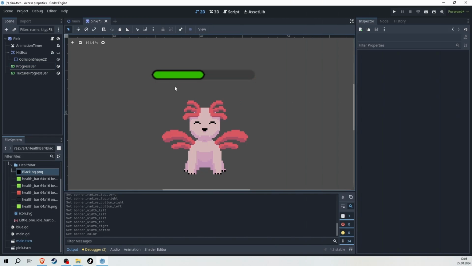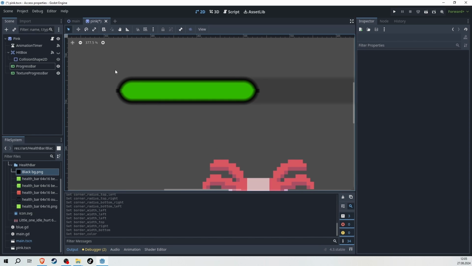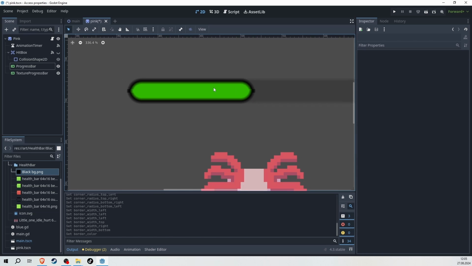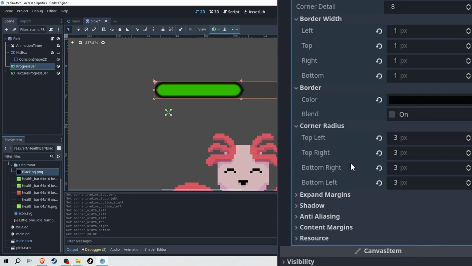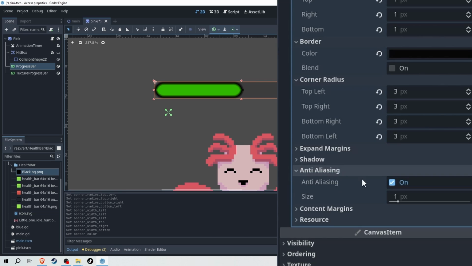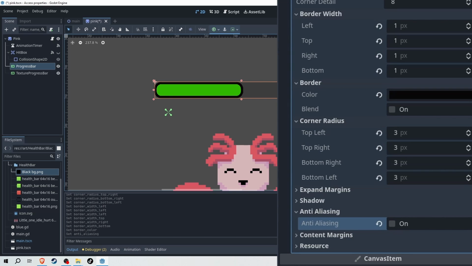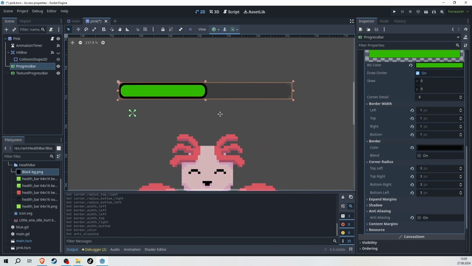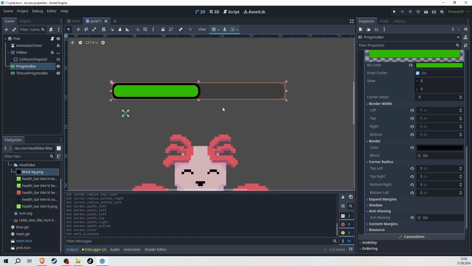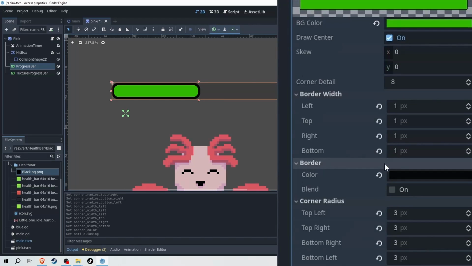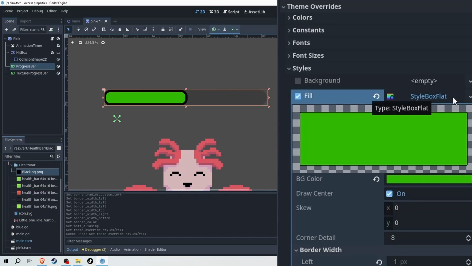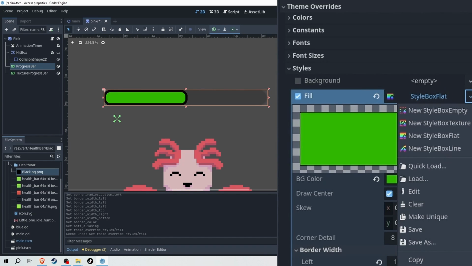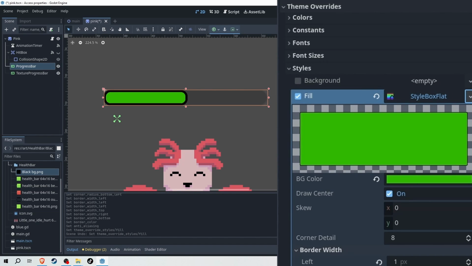And if you notice, this all looks very weird. The reason is that he's trying to use the anti-aliasing to smoothen around all the edges. We can turn that off if we go to anti-aliasing on here and just turn it off. Now that's how it looks. Honestly, I'm not a big fan of progress bars because it is a bit limited what we can do with it, unless you go ahead and create your own style, but that is a topic for a different video.